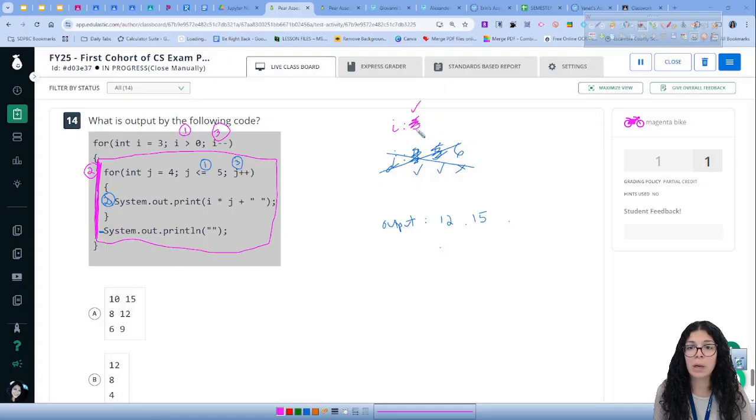I decreases by 1, I goes down to 2. I check the condition, is 2 greater than 0? That's true. So I'm going to go ahead and run the code for 2. So I start J again, because inside of this inner loop, J is going to restart as 4. I check 4 less than or equal to 5, that's true. So I multiply 2 times 4, so it prints 8 with a space.